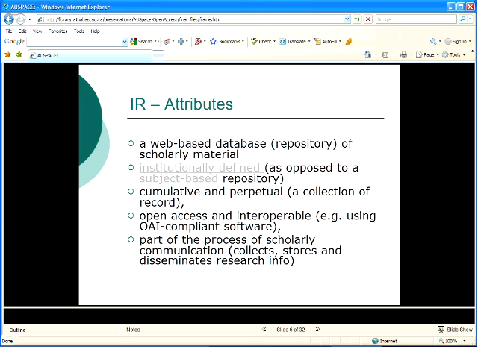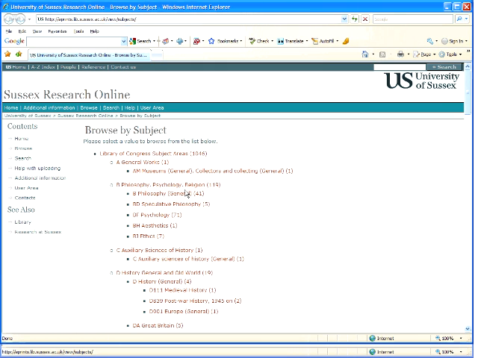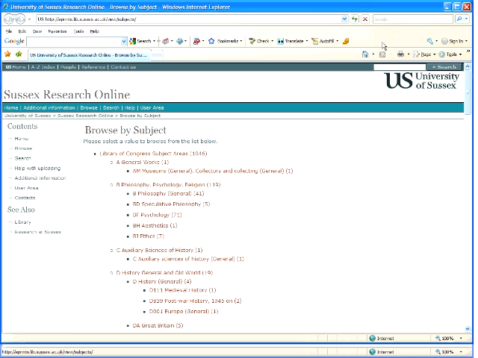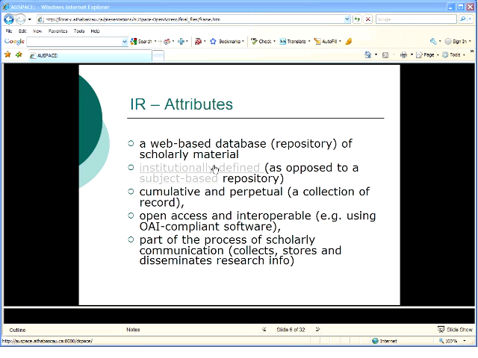Now let me show you what a subject-based repository looks like. So this is what a subject-based repository looks like. You can see the repository is organized around an LC subject heading. So it shows you different subject headings. Now I'd like to show you what the other approach, or what the other model, is. At Athabasca University, we use a community approach. It's institutionally defined.